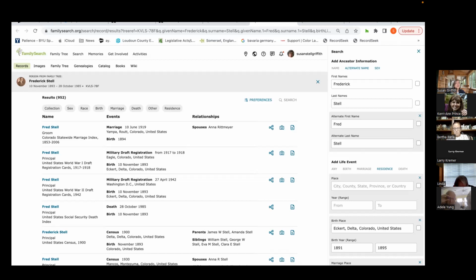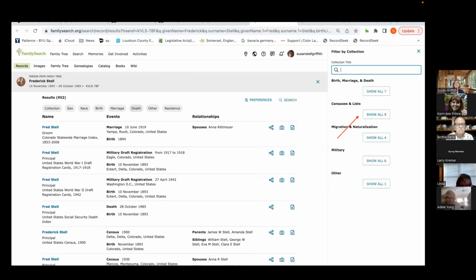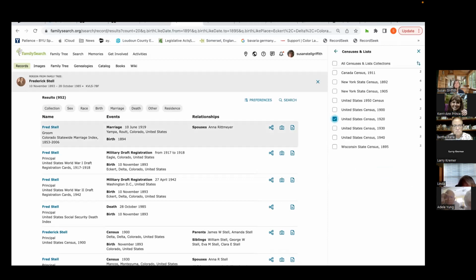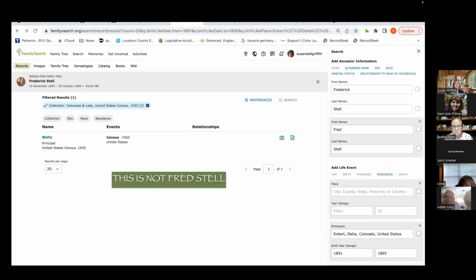So, how many? There are 952 results. I'm going to filter that down by clicking on collection. And when I click on collection on the right-hand side, you can see that I can choose censuses. I can filter out all the non-census hits that I got for Frederick Stell. So I'm going to click on that census. And this is what I get. I get a Stelz. And in looking at it, this is not correct. This is not Fred Stell.